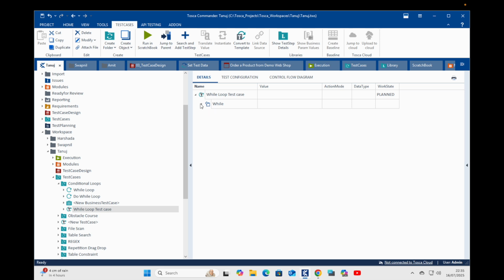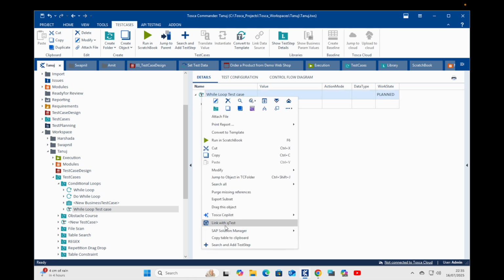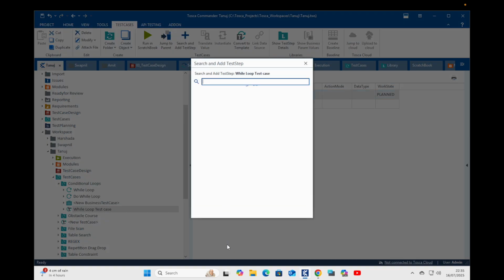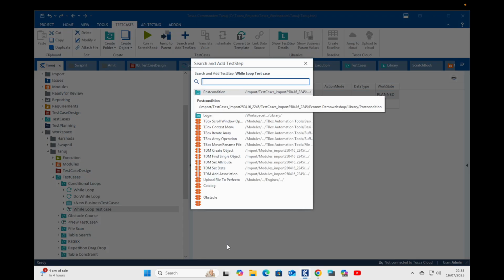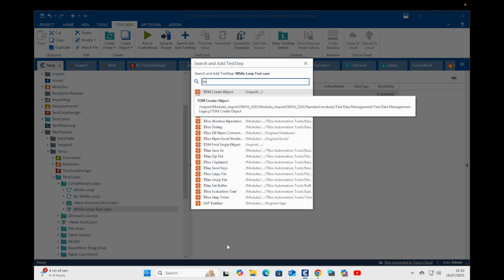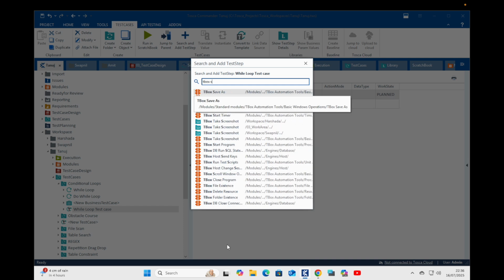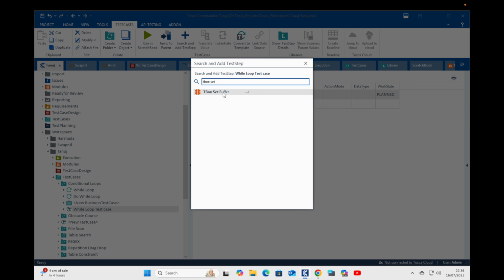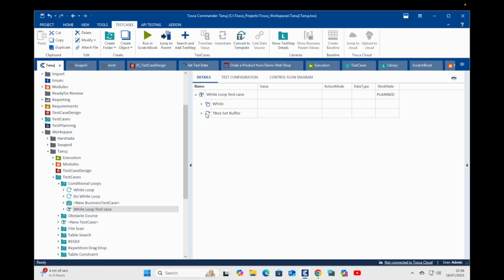I'm not going to scan or verify anything, but I'm just going to show you how you can increase a value of I. For that, I'm going to use a standard module called TBox Set Buffer, and we can either drag and drop it from the standard modules, or use the search and add test step. The shortcut for this is Control T. I can simply type TBox Set Buffer, and this is going to be my first step.